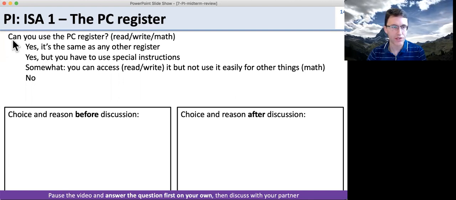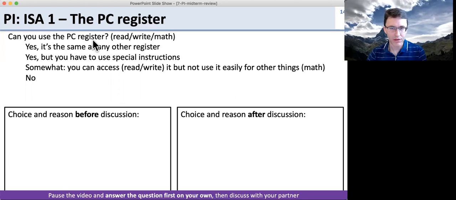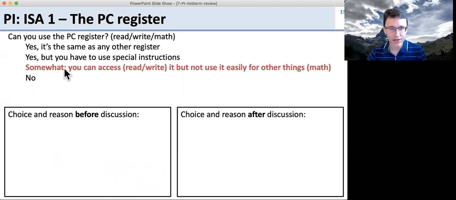Okay, so let's take a look at this question. Can you use the PC register for reading, writing, and math? Okay, so the PC register, well, it holds a 32-bit value, it holds the PC, but it's a little tricky because you can't just load and store to it or use it in instructions. However, you can do some stuff with it. So the answer here is somewhat. You can access it, but not easily.